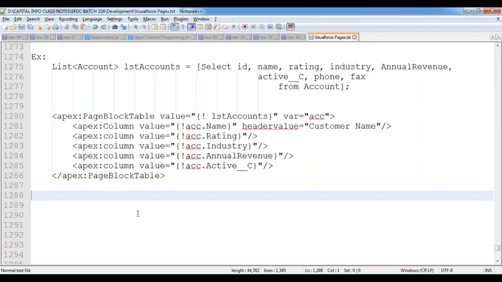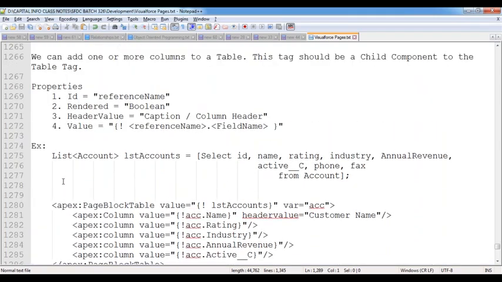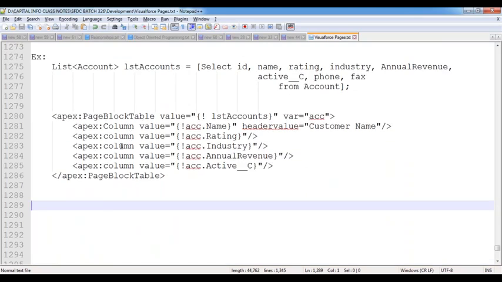Done? Okay. Now, let's see a practical example. How can we do this? How can we collect the data from the object? How can we represent the data on the user interface in the form of a tabular format? Now let's see.